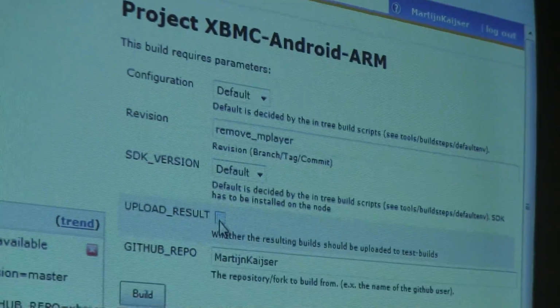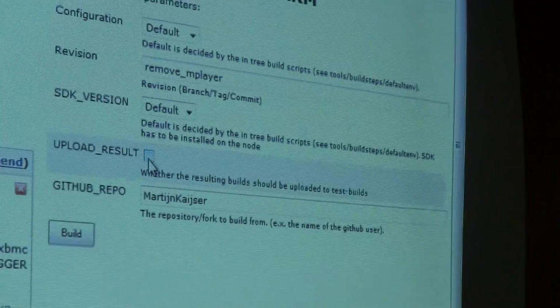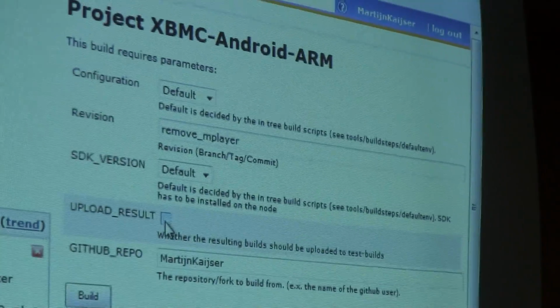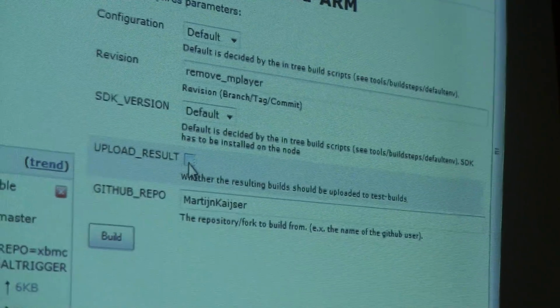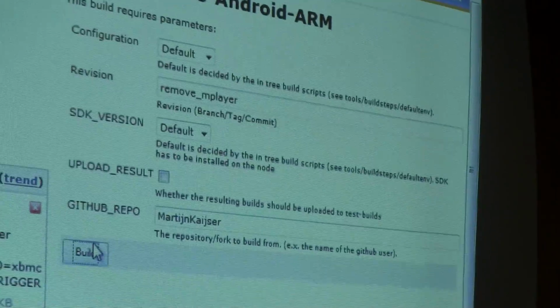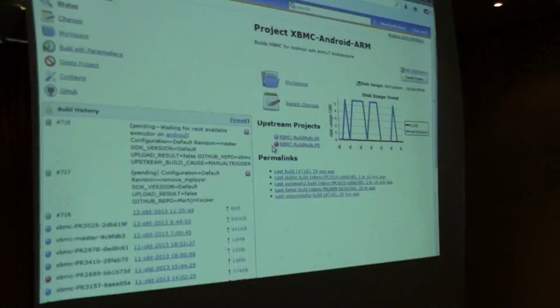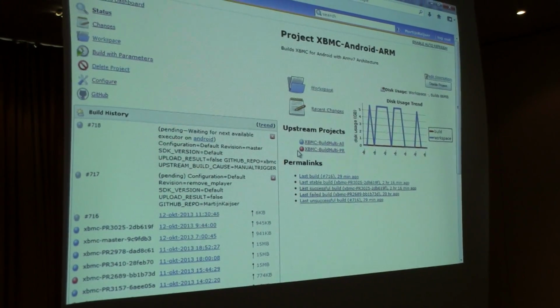Then you click on it if you want to upload it to our mirrors or not. If you just want to test compile to see if it actually builds, and don't need to test the build, don't upload it. It builds, and then it just starts the building. It puts it on the queuing list.